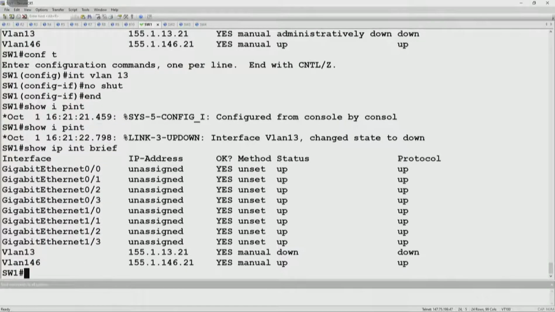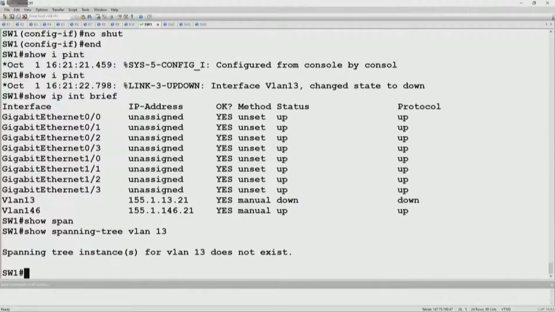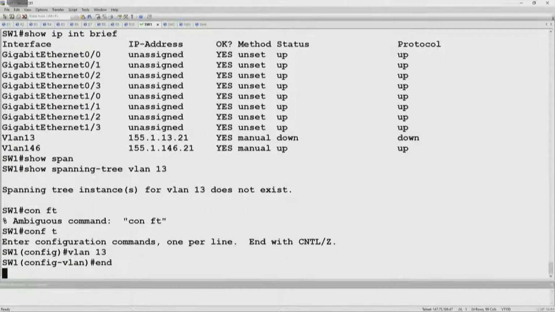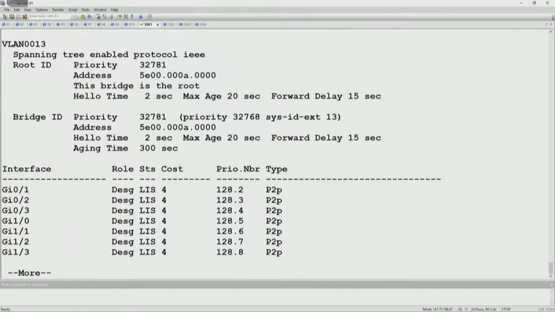It's still down. Okay, the other way we could tell this is by looking at the show spanning tree for the VLAN. It says the spanning tree instance doesn't exist. Okay, the second way to create the VLAN would just be to go to global config and create VLAN 13. This is going to create our MAC address table and it's going to create our spanning tree instance.